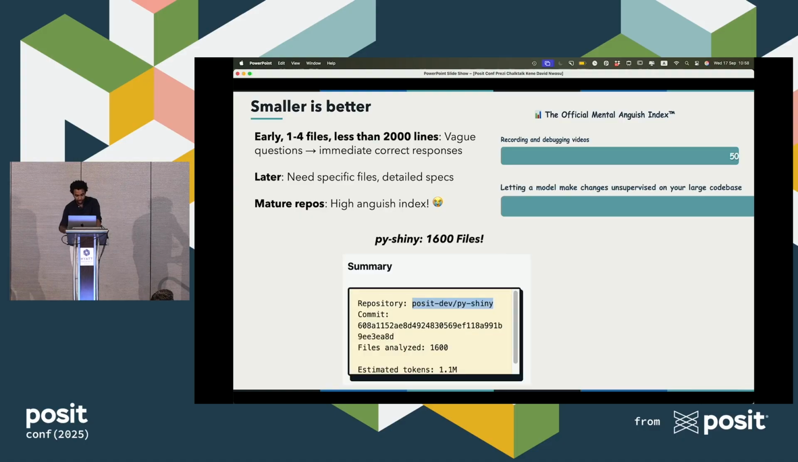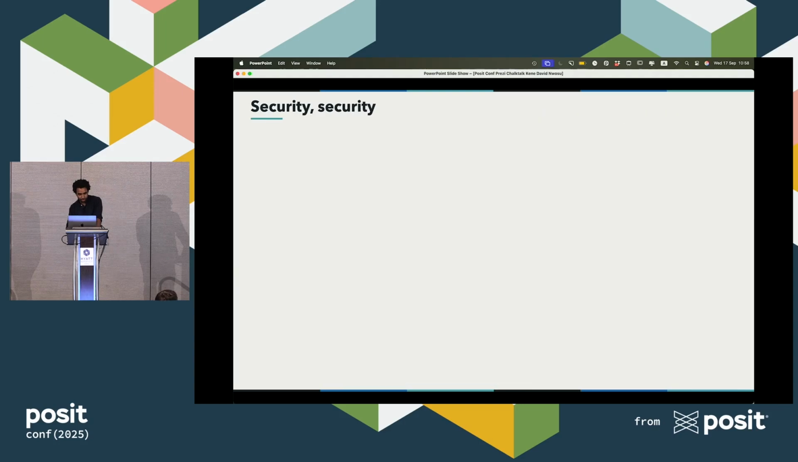And as one demonstration of the kinds of large repos I wouldn't recommend you use models unsupervised on, here's PyShiny, which is 1,600 files, about 1 million tokens. So that wouldn't even fit into the context of the largest or the best models at the moment.